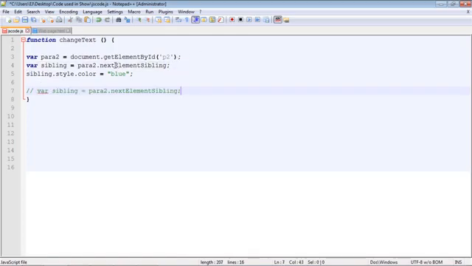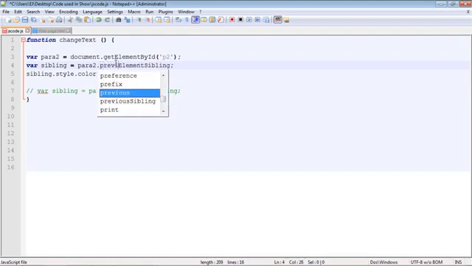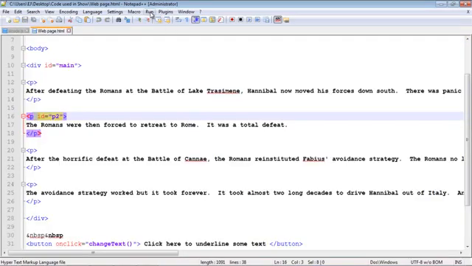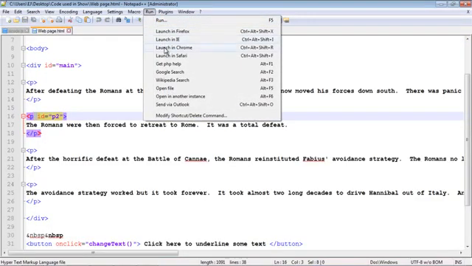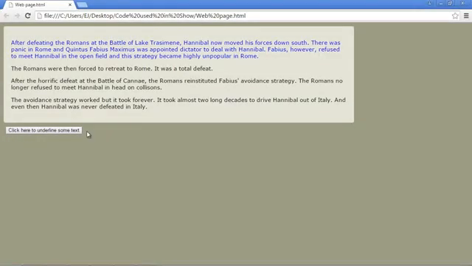And so the next property we can put here is previousElementSibling. And I think you know what that means. So we'll just save everything up here. And let's go ahead and run this. And if we click our button, there you can see the previous sibling of the second paragraph, which is the first paragraph, of course, is now altered.